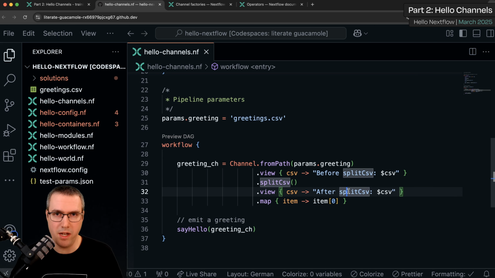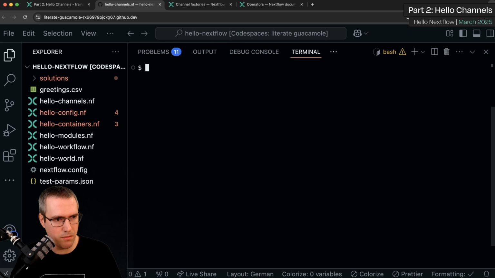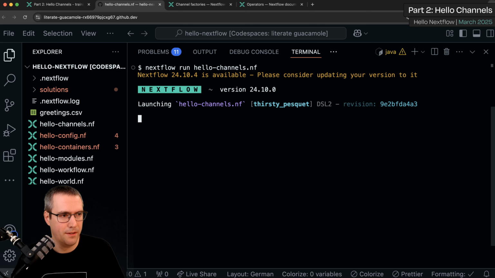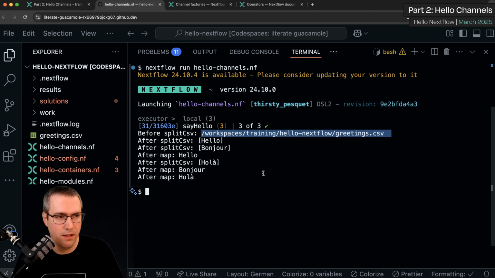Let's put in another view statement just so we can see what it's doing in our execution. I'm going to duplicate that line and move it down, and after map. Let's bring up the terminal and try running a workflow. Okay, no errors this time. That's a good sign. We can now go through all these different outputs from the view statements. Before splitCsv, we had a single path. After splitCsv, we had the single value arrays. And then after map, we have just the values without any array syntax.